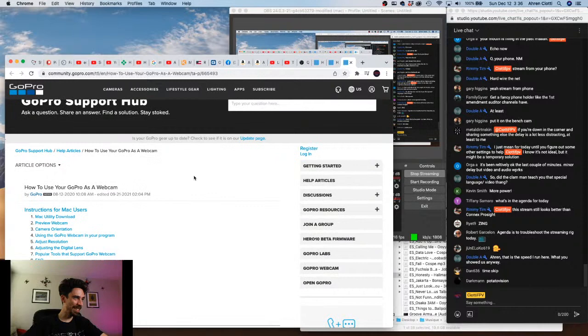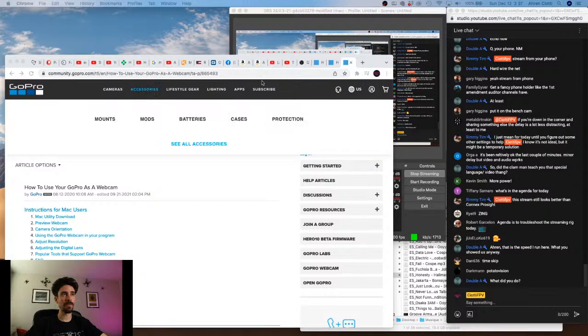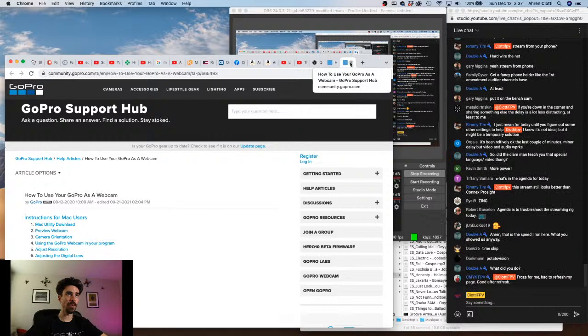Preview webcam camera orientation. I mean, I could. It should be the same, right, guys? It shouldn't be any better. I installed the GoPro webcam software, and for some reason it bombed OBS. I assume it's no better. But the GoPro software needs me to restart. Tactically speaking, I could restart.